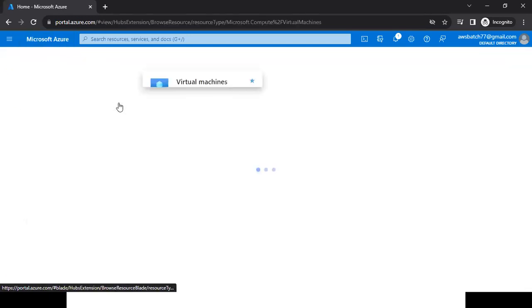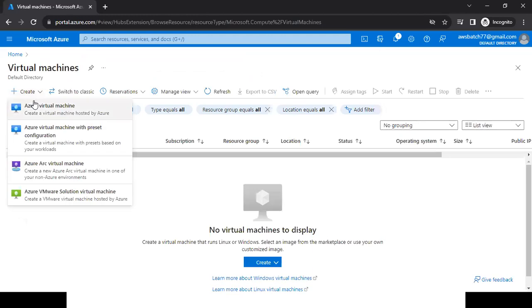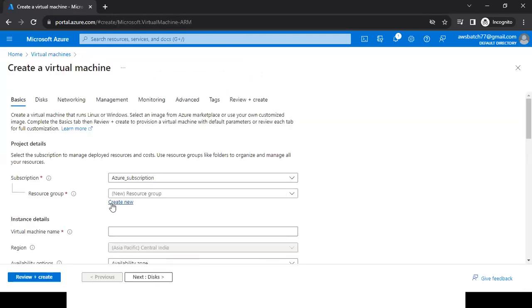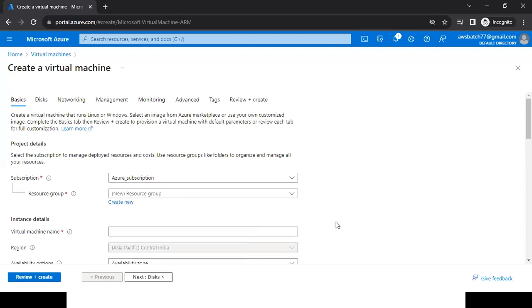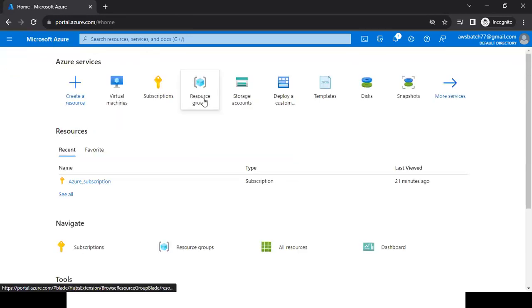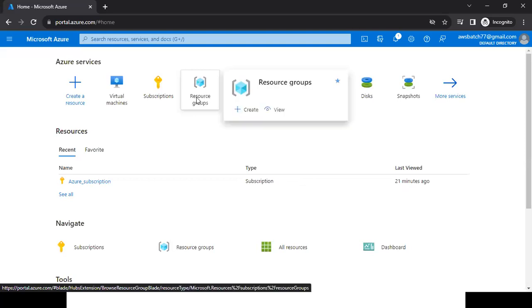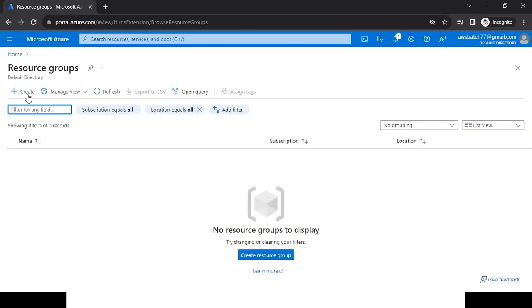So you can create a resource group from here also, just by clicking on create new, giving the name, and clicking on OK. This is one option. The other option is you can directly go to the resource group service also. Here also we have an option to create.